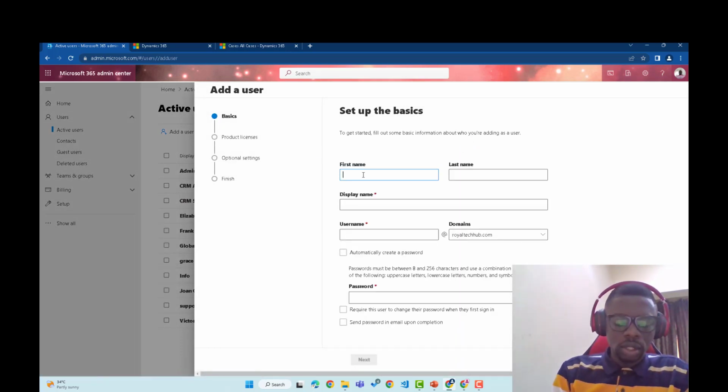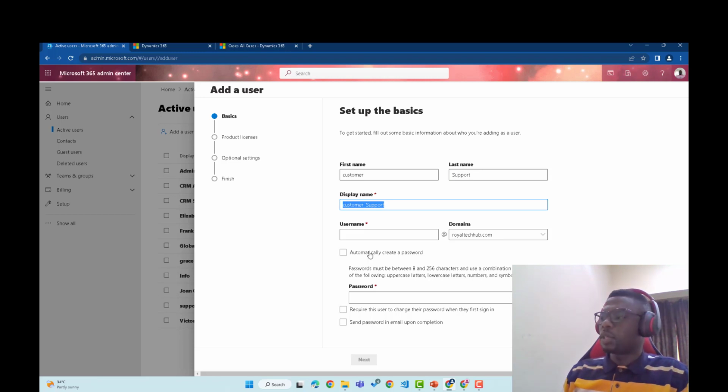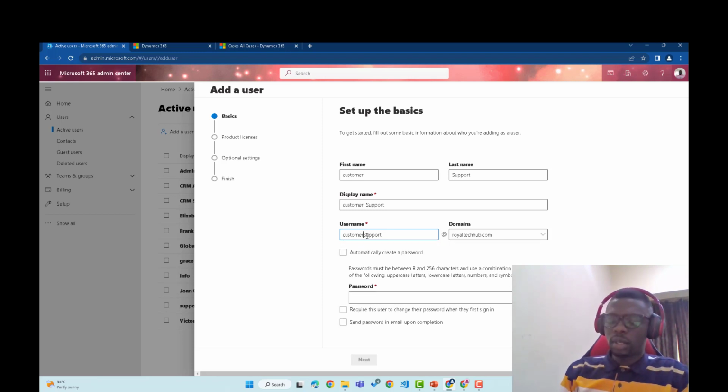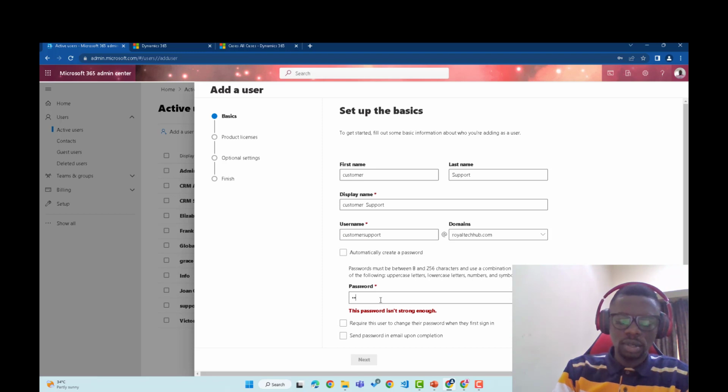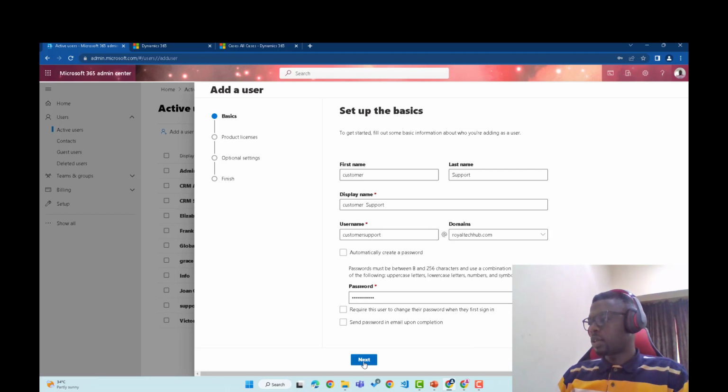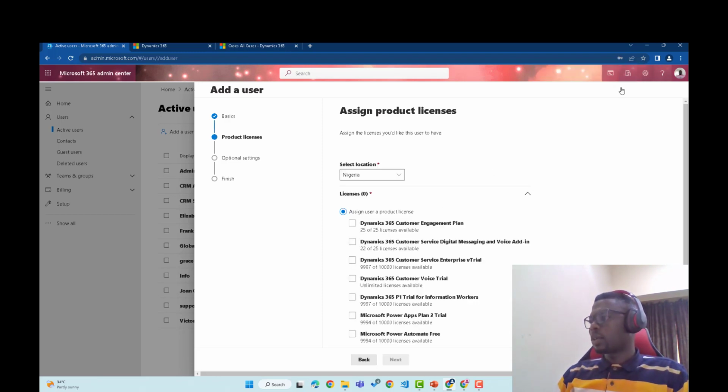Let's say this is customer support. So let's call this support or something like this. I can give the email the same name. Just make everything small letters. Then I'll create a password for it. When I'm done with this, just click on next.